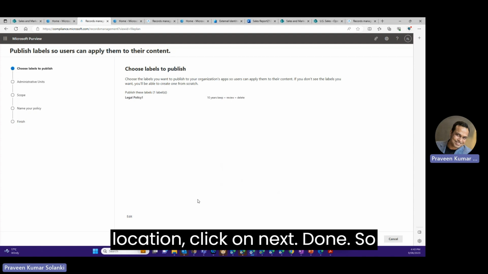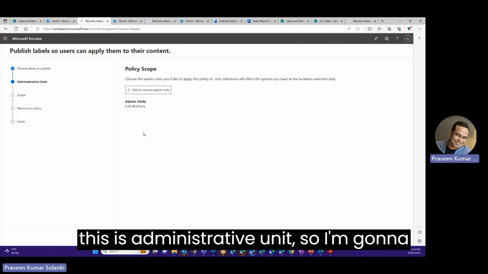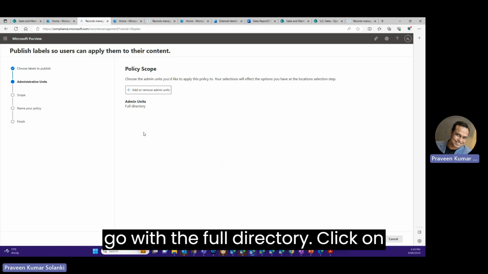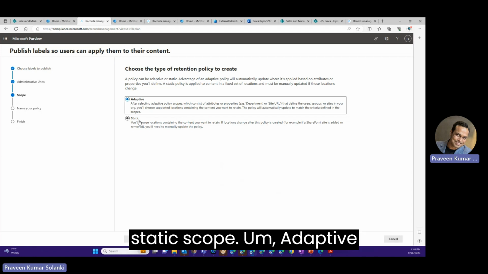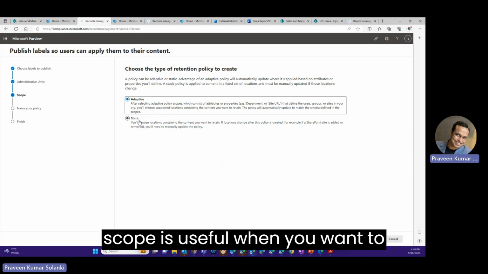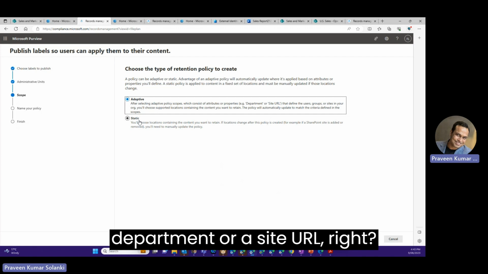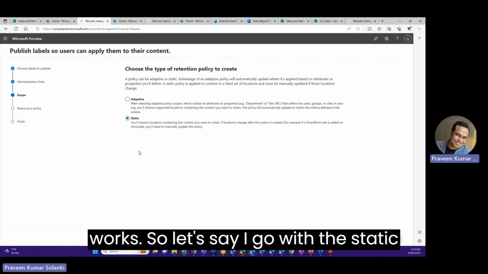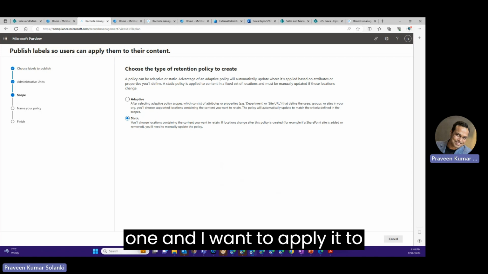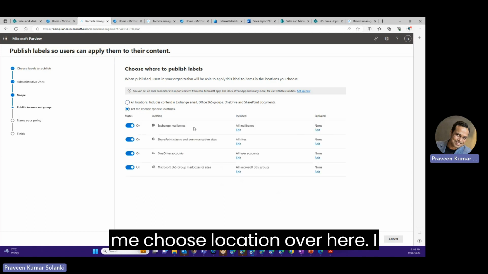Click on done. So over here, it's asking me about the administrative unit. I'm going to go with the full directory. Click on next. So we can have adaptive scope or static scope. Adaptive scope is useful when you want to apply a retention label only to a department or a site URL, right? That is how it works. So let's say I go with a static one and I want to apply it to all locations. So I'll say, let me choose locations over here.